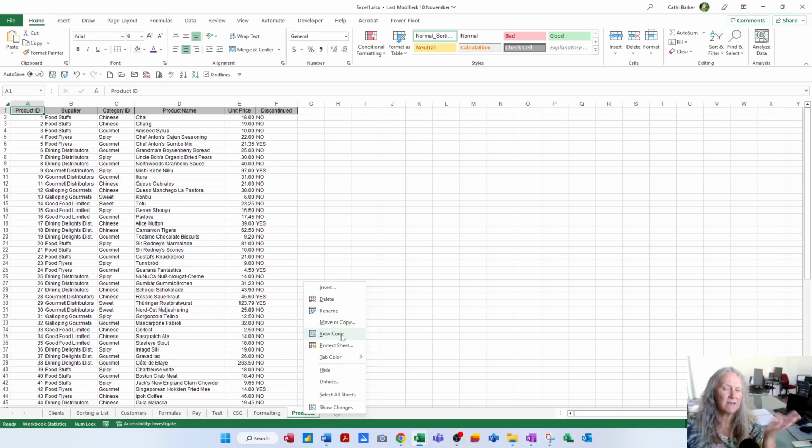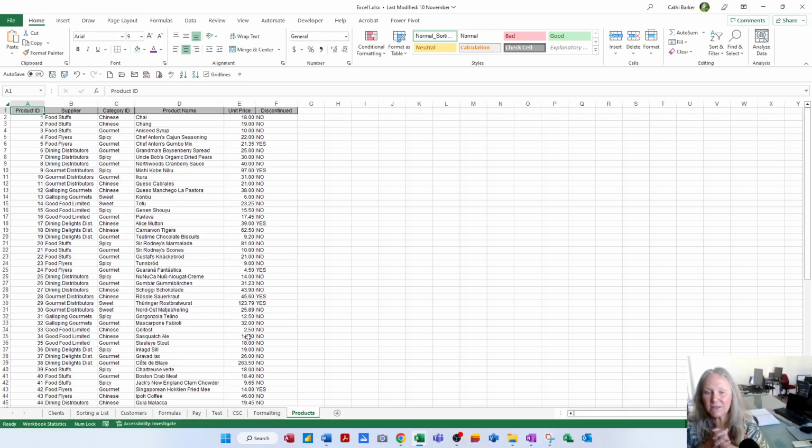Code will worry about that level 3, level 6. Protecting a sheet, we look at in level 2. Tab color we looked at. Hiding and unhiding we looked at. Selecting all the sheets we also looked at. And you can also show changes, and we'll look at that in level 2. So that is my video and chapter on the sorts of things you can do with sheets.